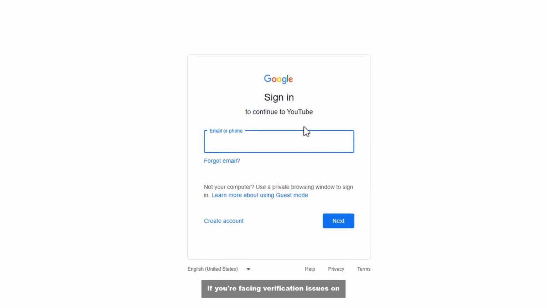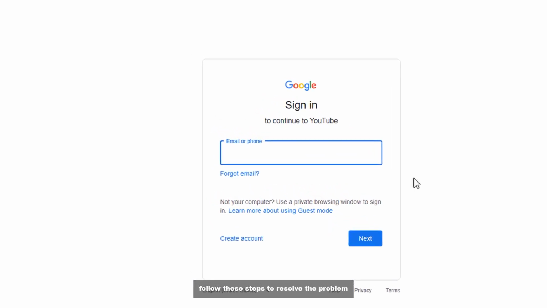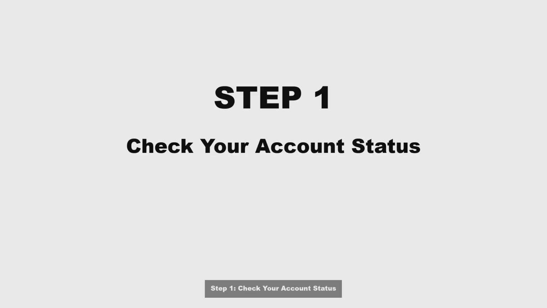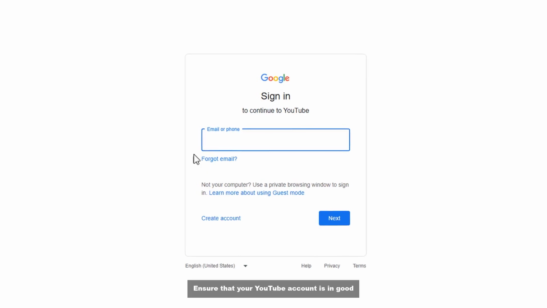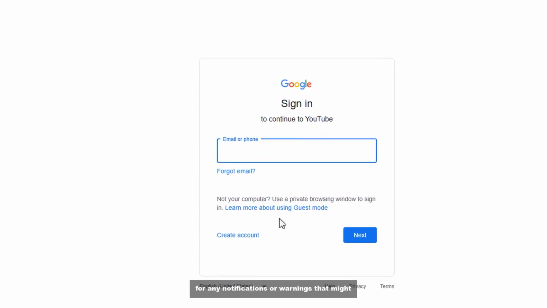If you're facing verification issues on YouTube due to multiple failed attempts, follow these steps to resolve the problem effectively. Step 1. Check your account status. Ensure that your YouTube account is in good standing. Log into your account and check for any notifications or warnings that might indicate issues with your account.